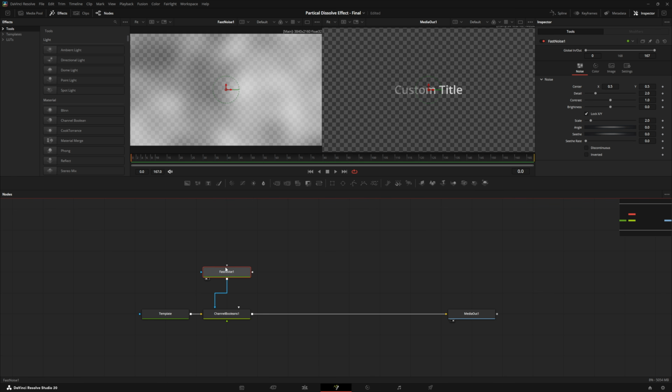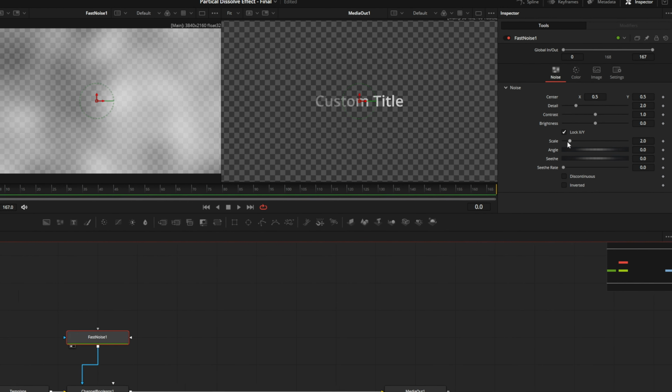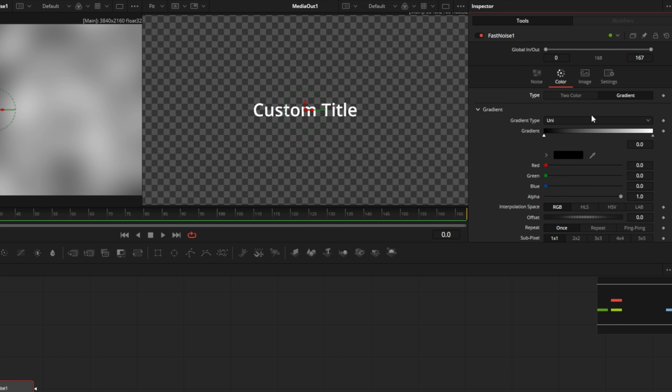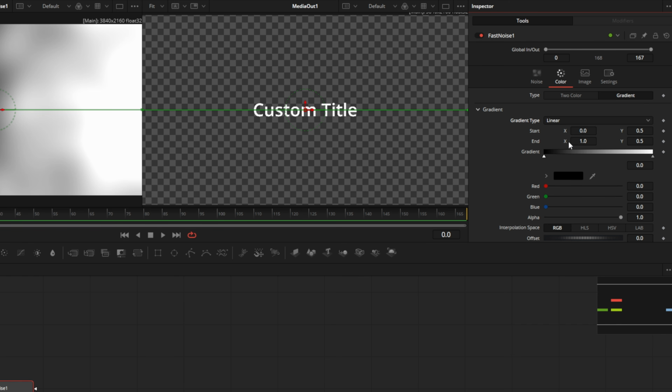With the fast noise selected, go over to the color page in the inspector. This is where we're going to start shaping our dissolve behavior. We're going to change the color type to gradient. We're going to switch the gradient type to linear. We're going to take the input X and change the value to about 0.2 and then change the alpha down to 0. Now black will turn transparent.